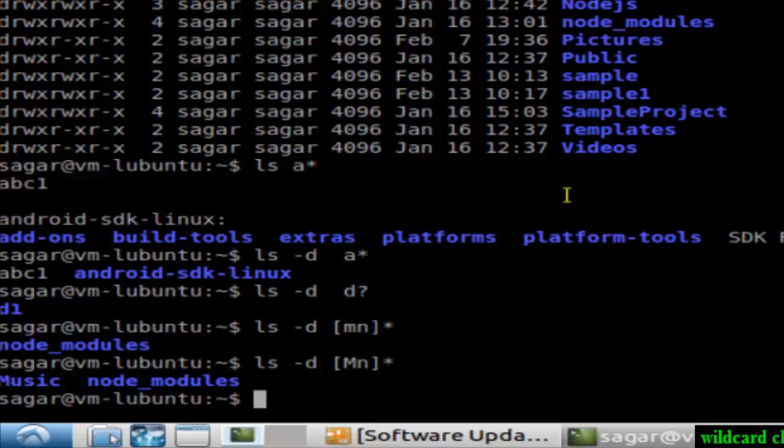So that's how you can use the wildcard characters in Linux to list files and directories. You can also use these wildcard characters in various other commands like copy, move, remove. All these commands can be used. So it's a really important concept in Linux that you should learn.